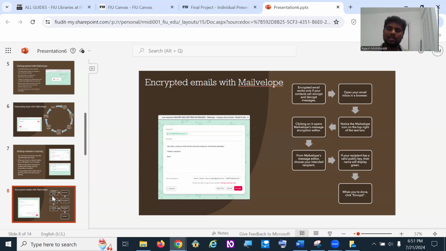As soon as we click on Mailvelope, it will open the encrypted editor as shown in the picture. The editor will be like this, and we have to select our recipient. If our recipient has a valid public key, then their name will be shown in green color. We have to type the message which we want to deliver to them.